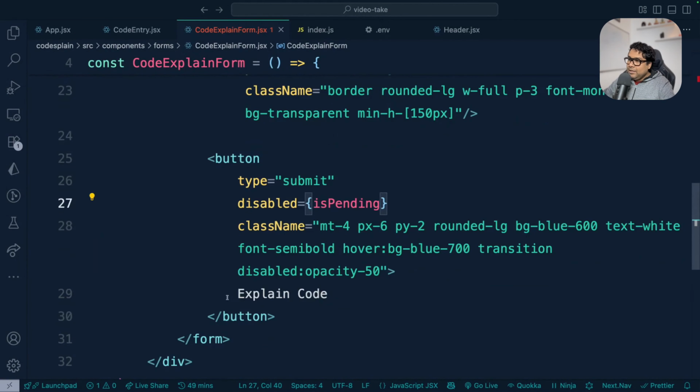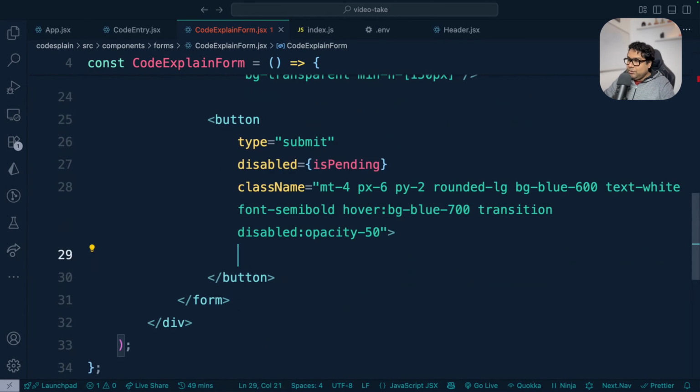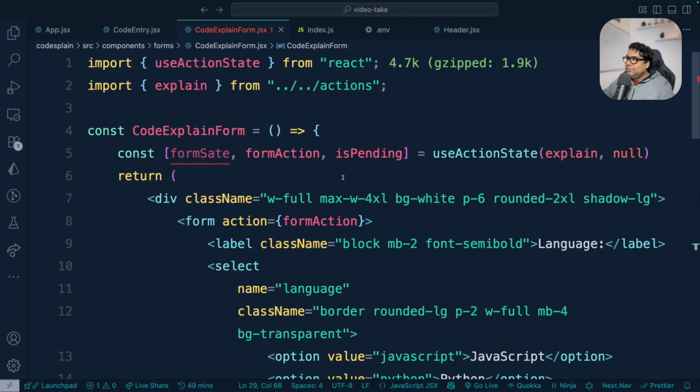And then instead of saying explain code, I can make it conditional. When it is pending, at that time say explaining. And once it is not pending, it means the call is already over. Only at that time, let's call it explain code. So now based on the is pending value of this particular action execution, I am changing this button text. So it will be very clearly saying, hey, explaining versus explain code. All right. So this is done with is pending.